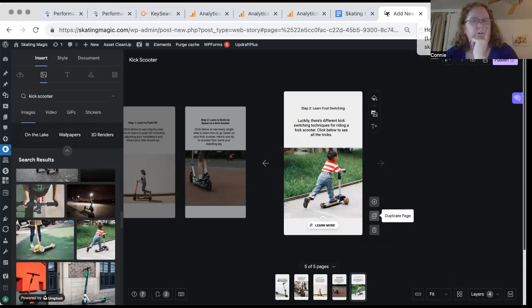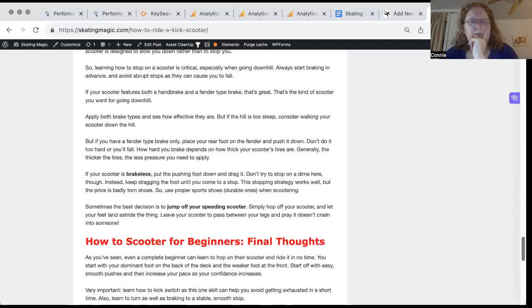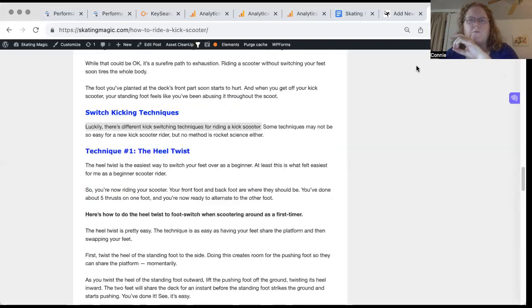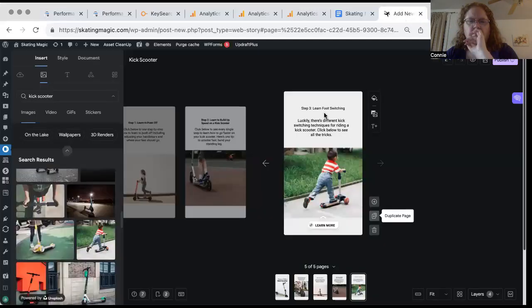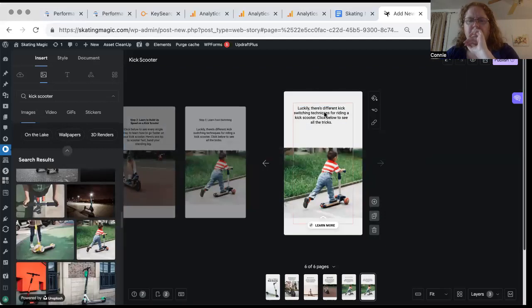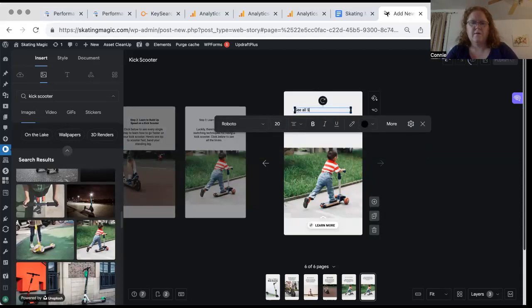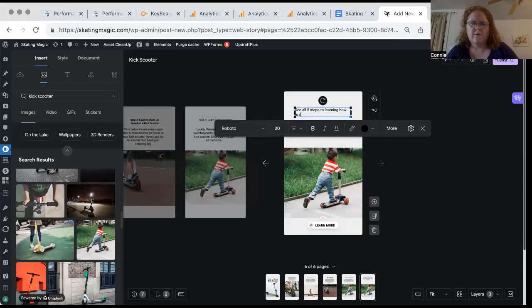Okay, so I'm at page 5. How many steps were there? So we've got 5. So there's 5 steps total. I'm going to delete that. And then I'm going to get them to head on over to the blog post. Okay, super simple.